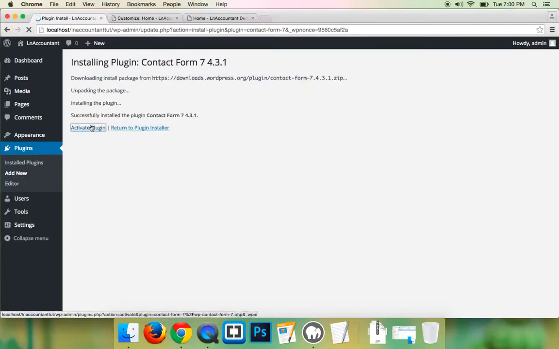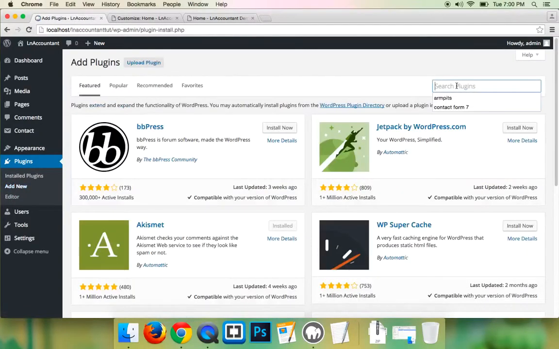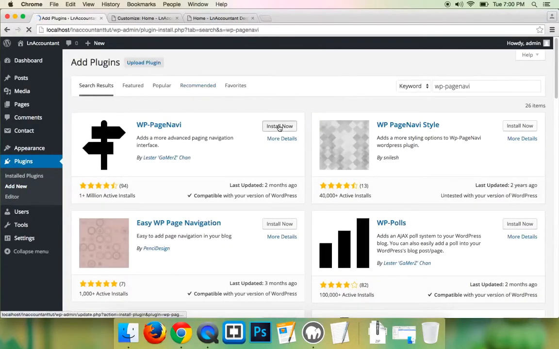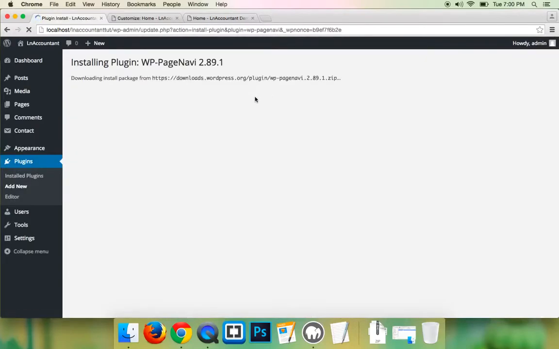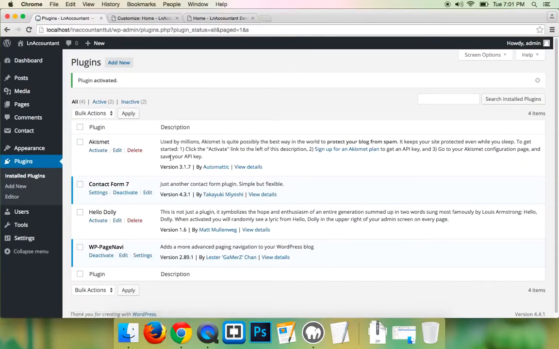Okay, now click on activate to activate the plugin, and move on to the installation of the other plugin. Again, go to plugins and add new, and search for WP Page Navi, and then install it from there. Okay, here it is. Click on install now to install it, and activate. Okay, so both plugins are now installed.